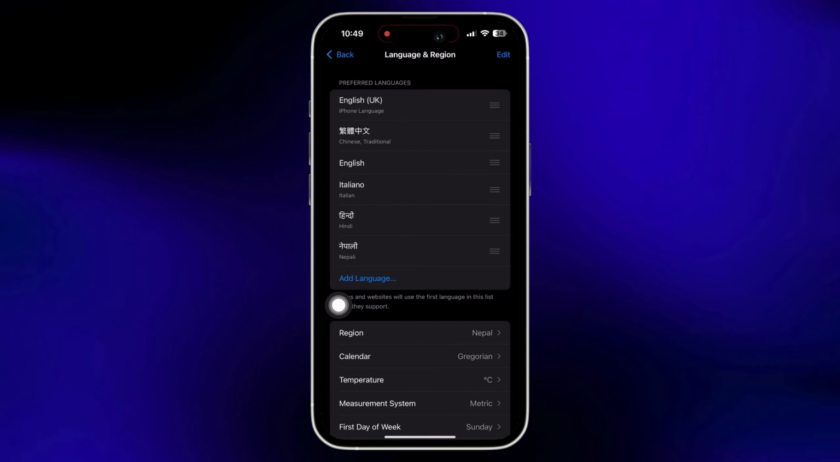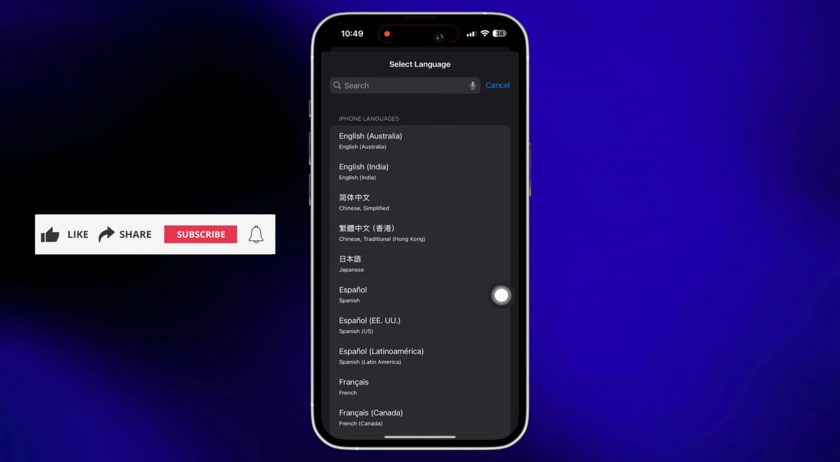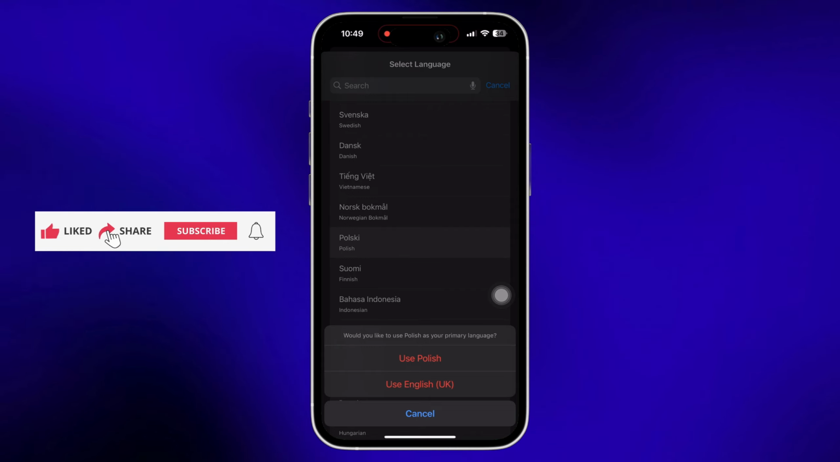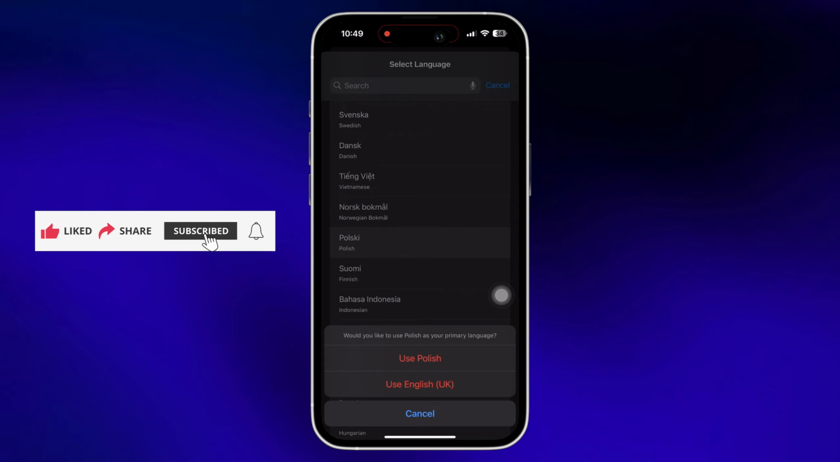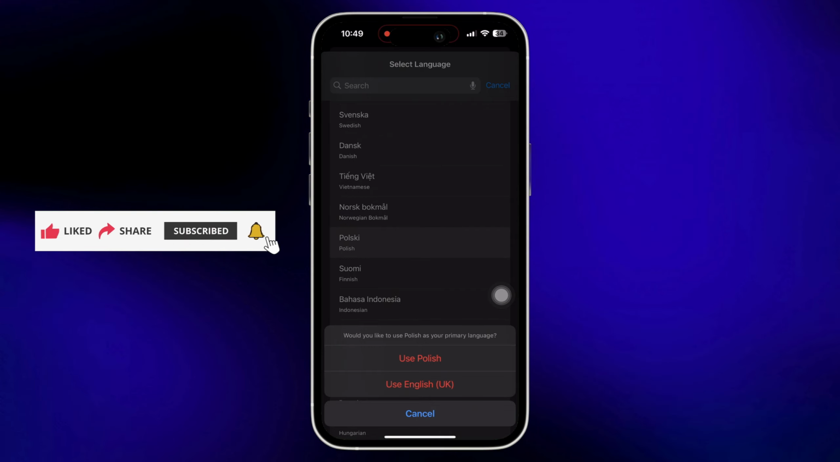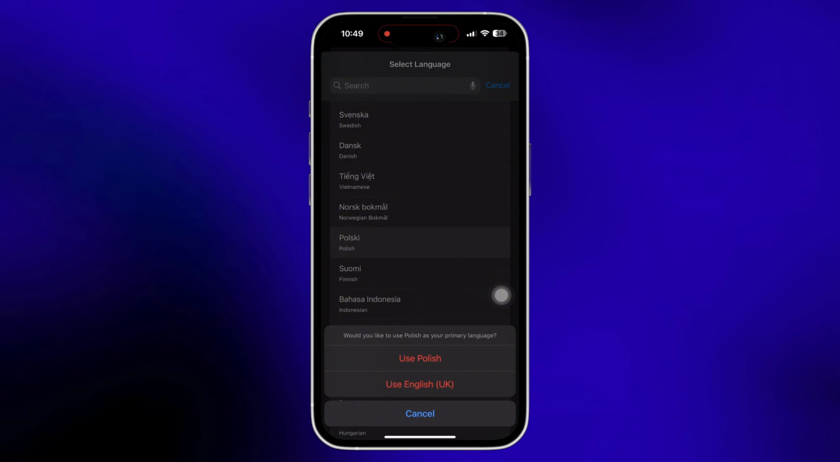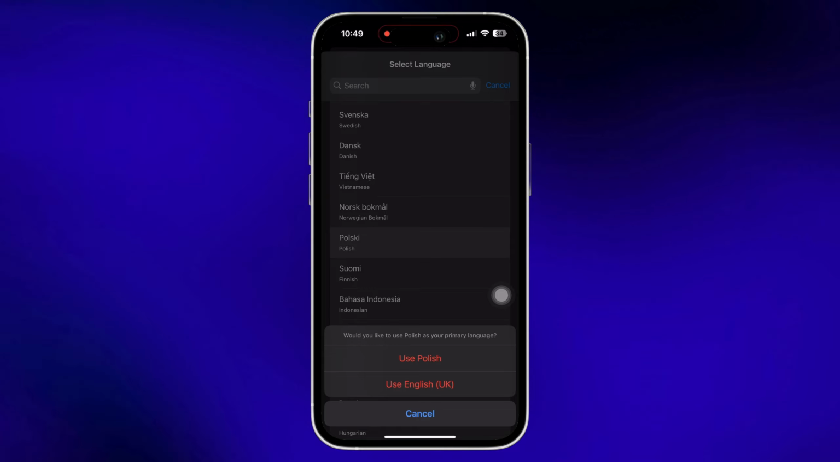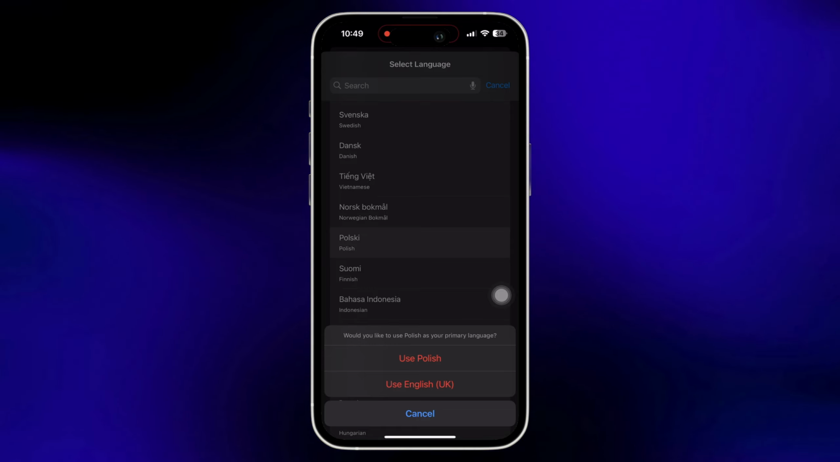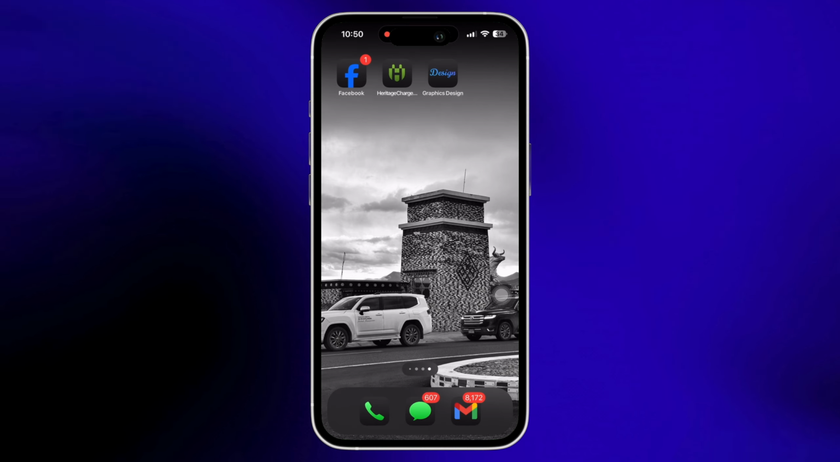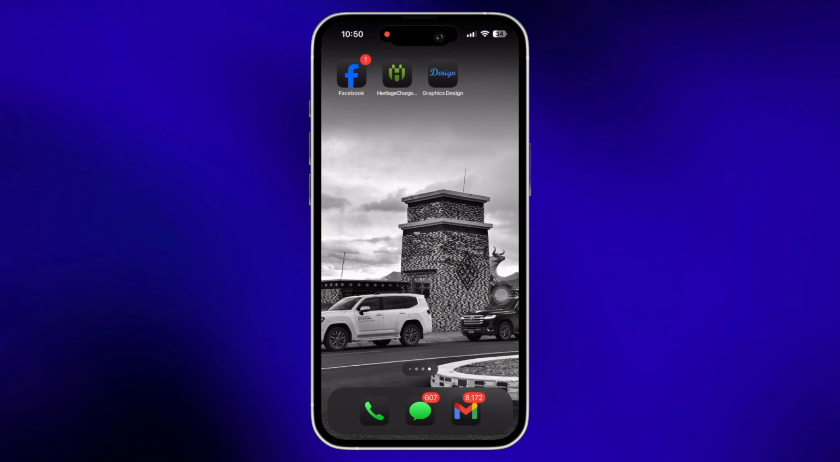Tap on that and then go ahead and select the language that you want to change your iPhone's language to and further tap on it. Next, in the confirmation that appears, go ahead and tap on the language that you want to change the language to. Once tapped, your iPhone will take an auto restart, and with this, the language will be changed. So, this is how you can change language and region on iPhone.